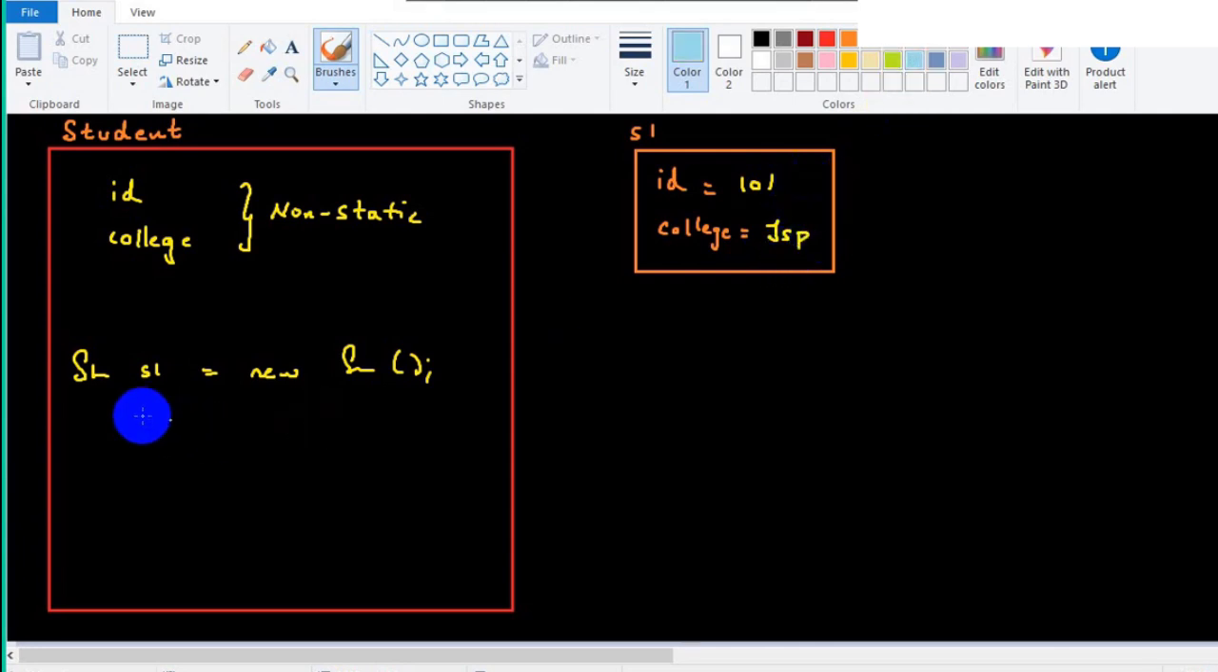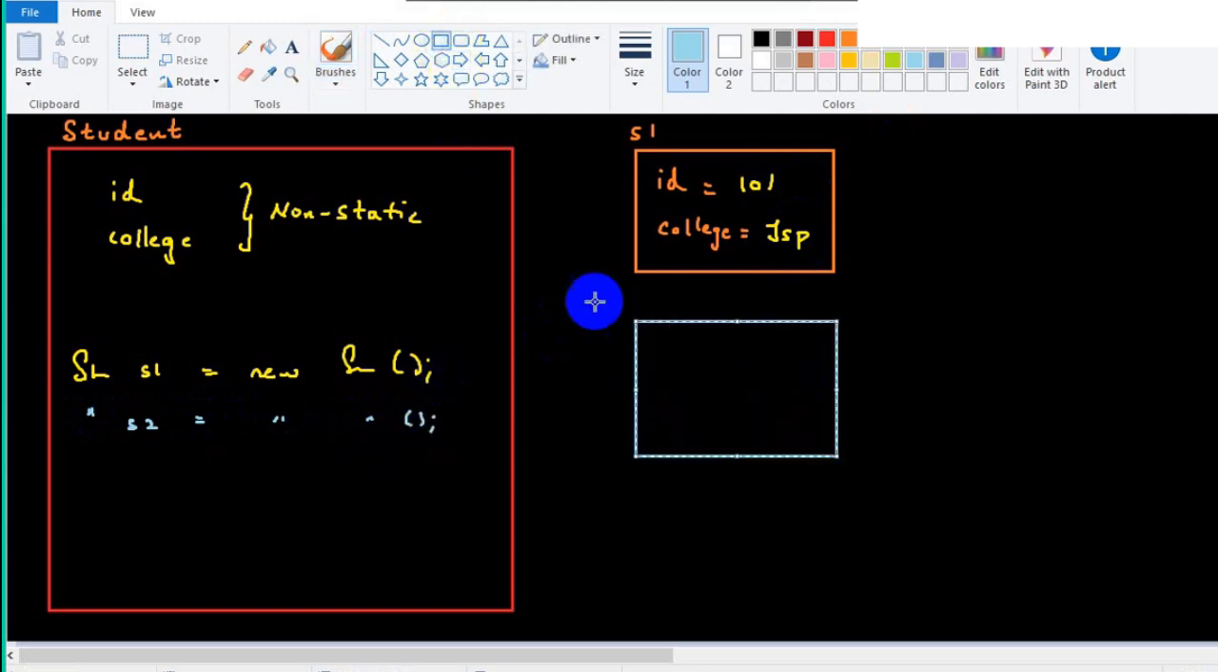Correct? Similarly, I'll create one more object. Student s2 equals new Student. So again, what will happen here? One more object will get created, and that object is nothing but s2. Again, since it is non-static, it will have multiple copies. So now here the ID is 102 because it is a unique ID, and the college is the same college they're studying, that is JSpiders.